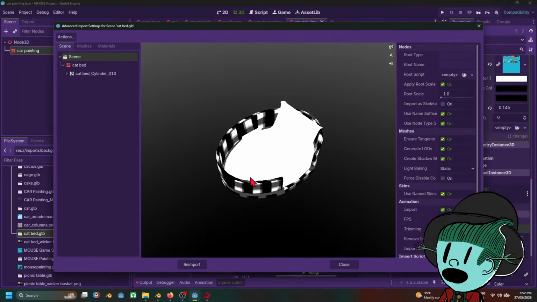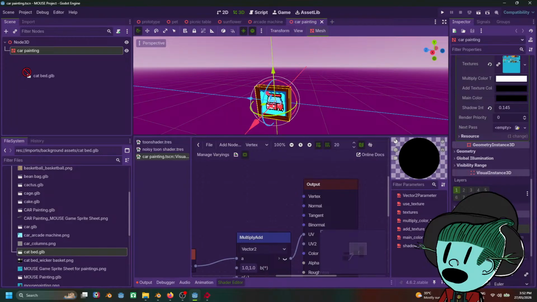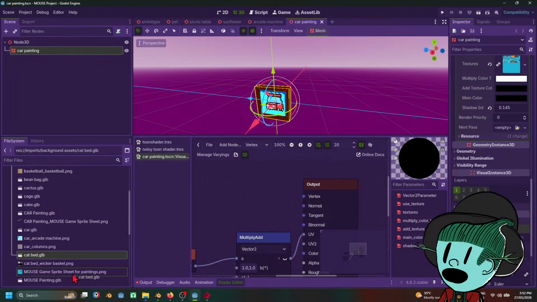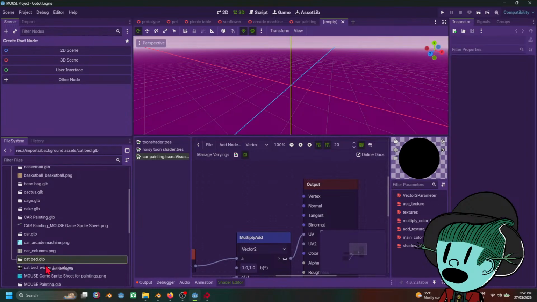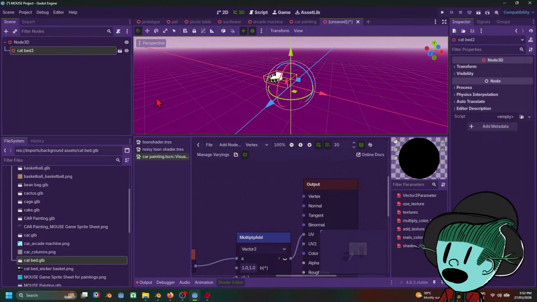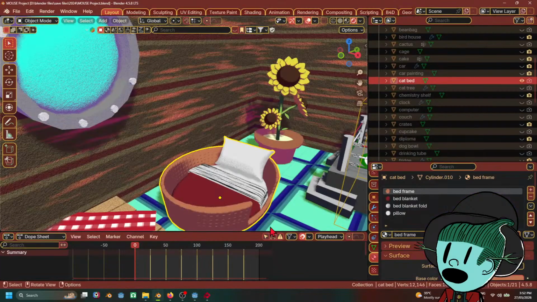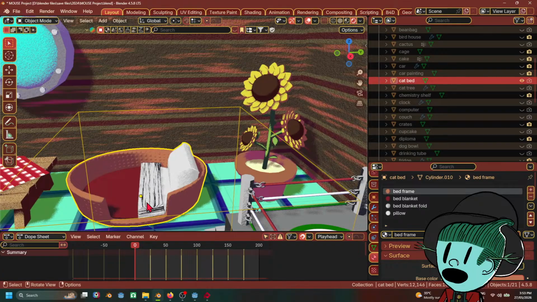Nice, nice. Okay, so put this over out here. Get your scene. 3D scene. The cat bed on it. And let's first make... Oh, it's gonna be hard. It's gonna be hard to do.